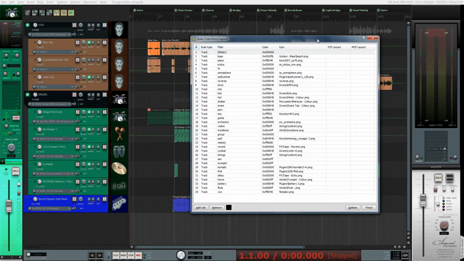So if I go to my auto color and I choose the folder track layout, double click and put D1 Fader in there, can you see that the folder tracks have now changed to a different layout with a large fader here. So it's very easy for me to now submix those parts. So the auto color is used for not only color and icon, but also layout changes as well.